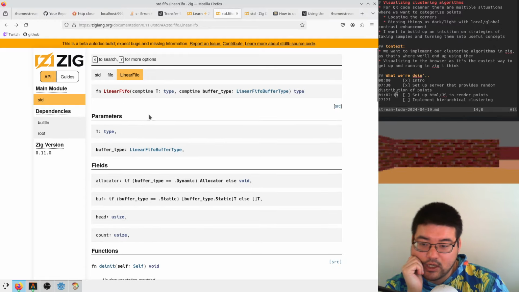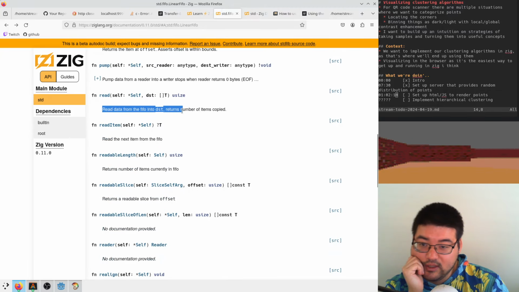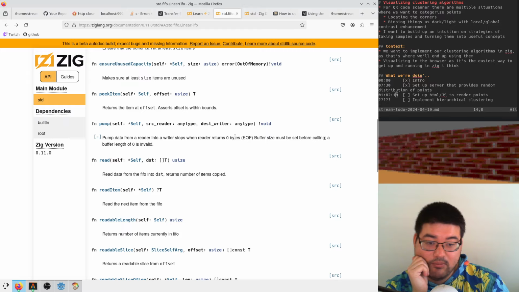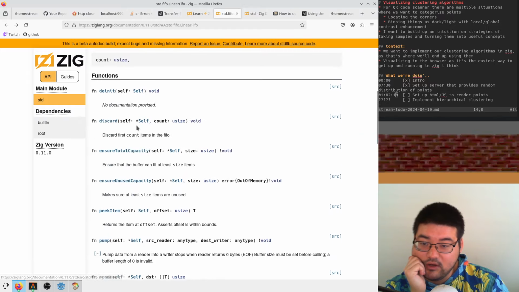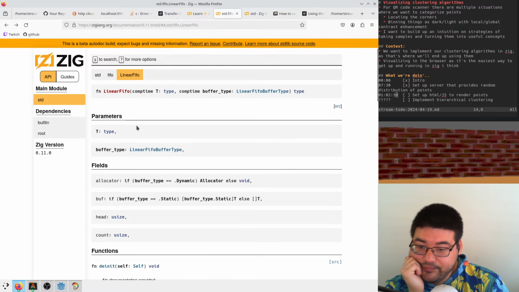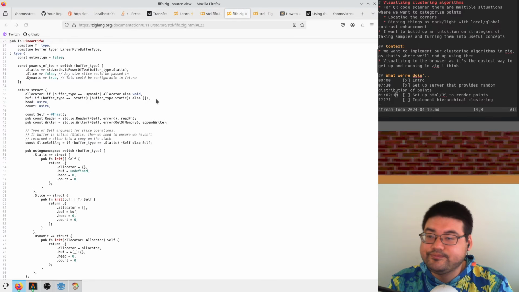Okay, so I construct this thing, and then when I pump, it said something needs to be set. Buffer size must be set before calling. A buffer length of 0 is invalid. So how do I set my buffer size? How do I set my buffer size? I guess I'll just look at the source.